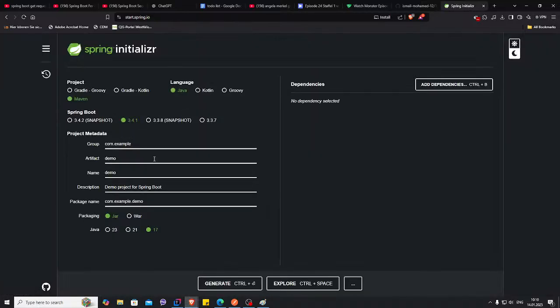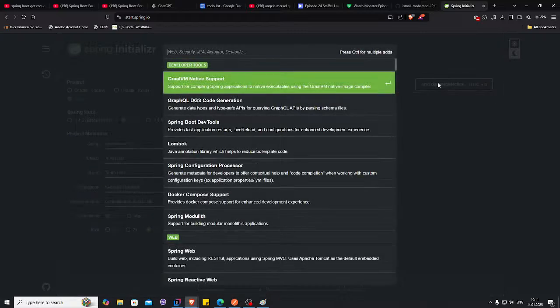Now let's get the dependencies that we will need. Java, yes, Maven. Not call it demo, I'll call it project. I don't know, better to call it to do list, to do list backend. I'll keep it as the example.